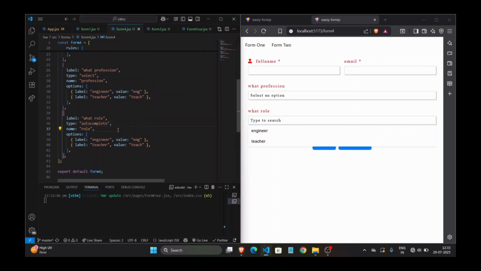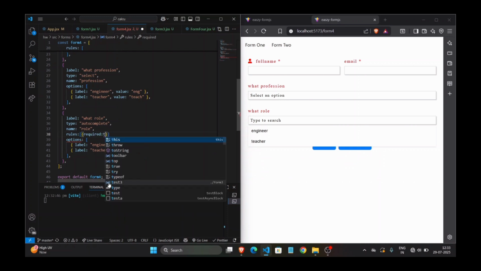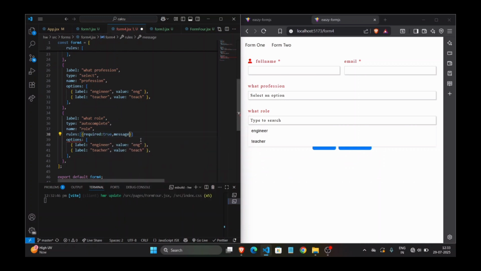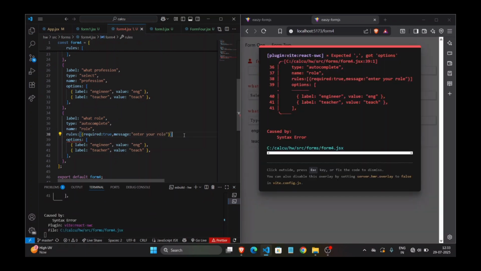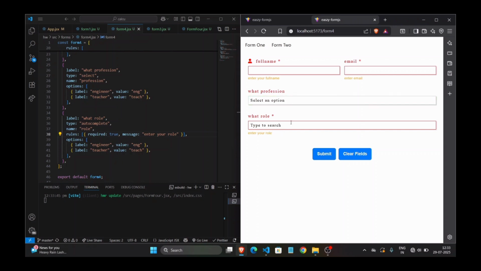Let's add rules for this. Rules is to required is to true. Then the message has to show like, enter your role. Engineer type, enter the role. Yes, let's hit submit first. This throws an error. For the first select I did not add any rule, so it's not throwing any error.